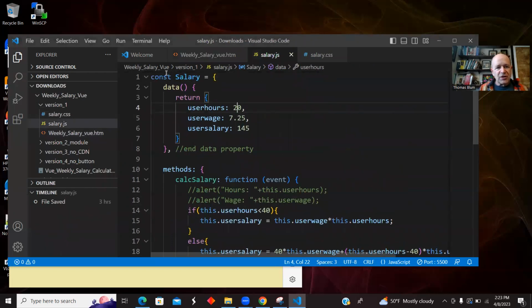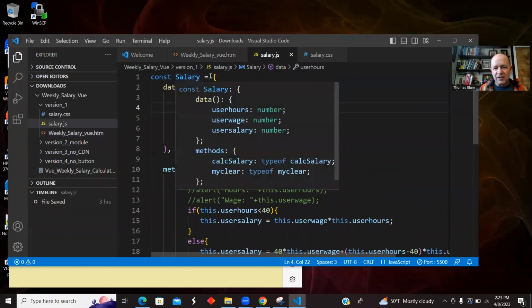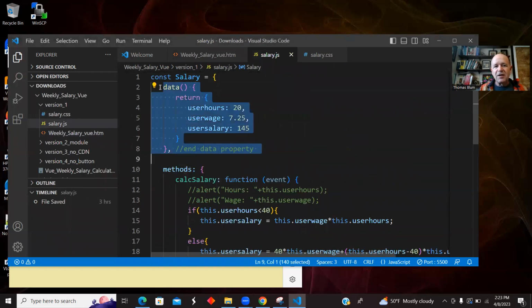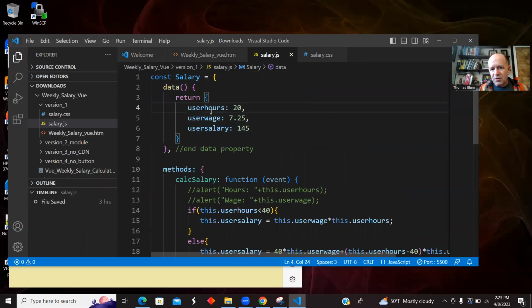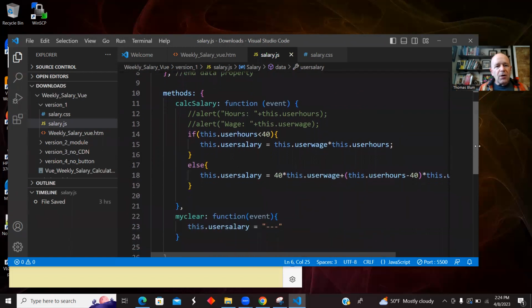So in this version, I have a constant I'm calling salary. There's this data portion of Vue, like the state in React, and it has userHours, userWage, userSalary, and the initial values. And this is in a JSON-like notation of property name, colon, value. Okay, here are the methods. As promised, two methods, the calcSalary and the myClear.